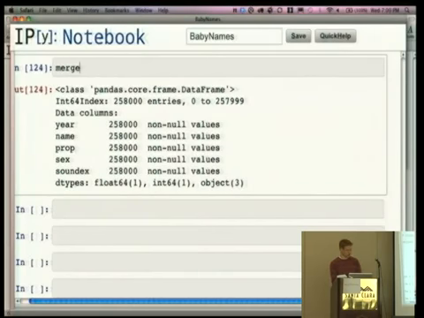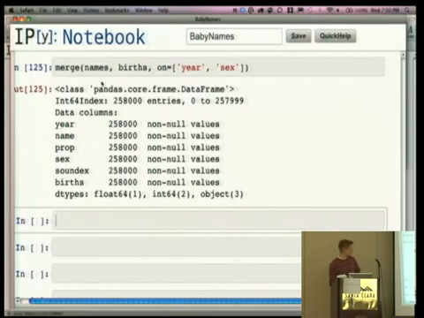So to join them together, we say merge names, comma, births, and then we say on year and sex. And so that's it, actually. If you run that, then it's done, it did a merge operation.